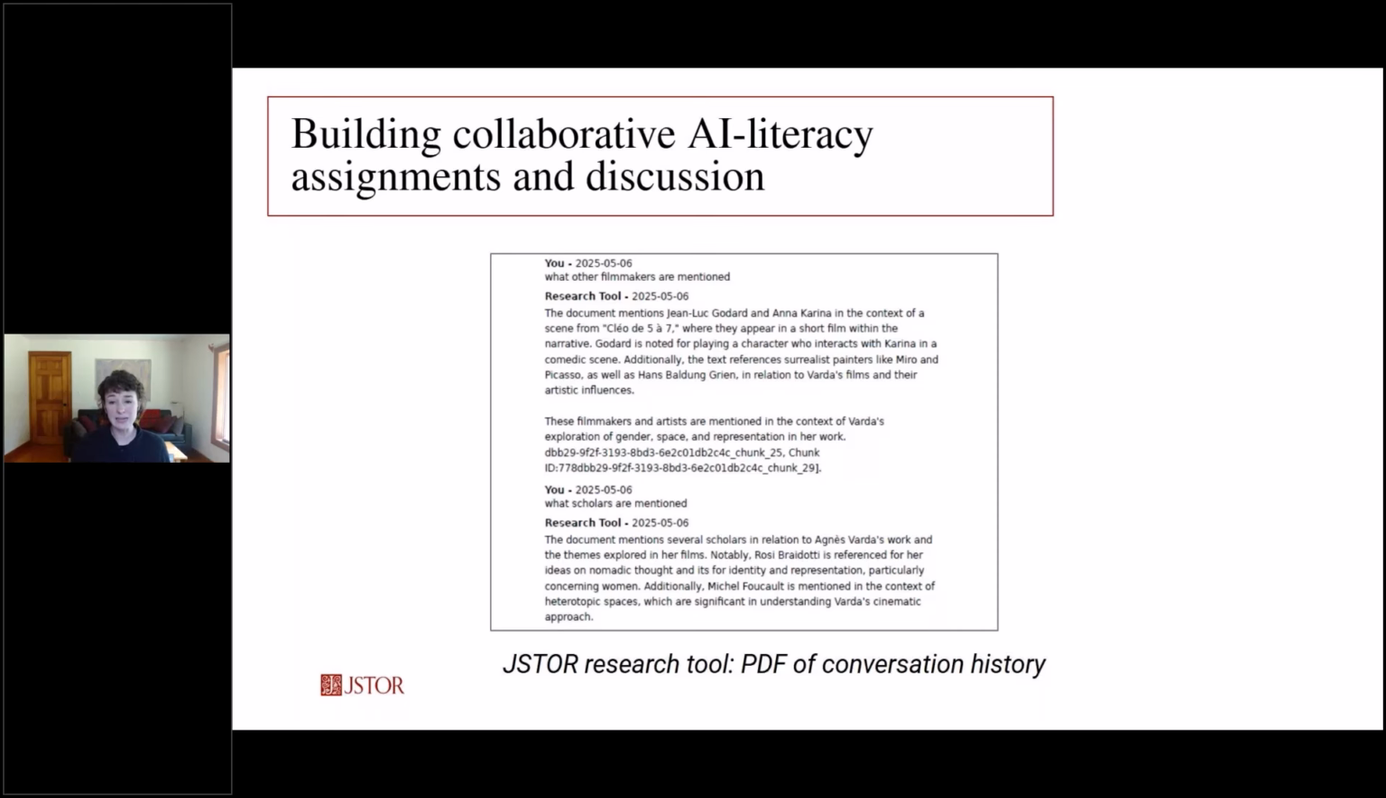So one idea of a classroom exercise is to use the PDF of the conversation history of the research tool as a starting point for discussion around how we ask questions and receive answers from AI tools. One option that I like is the idea of doing this via the Hypothesis social annotation app, if you're familiar with that. Hypothesis is one of our Ithaka partners, and the app runs through an LMS integration.